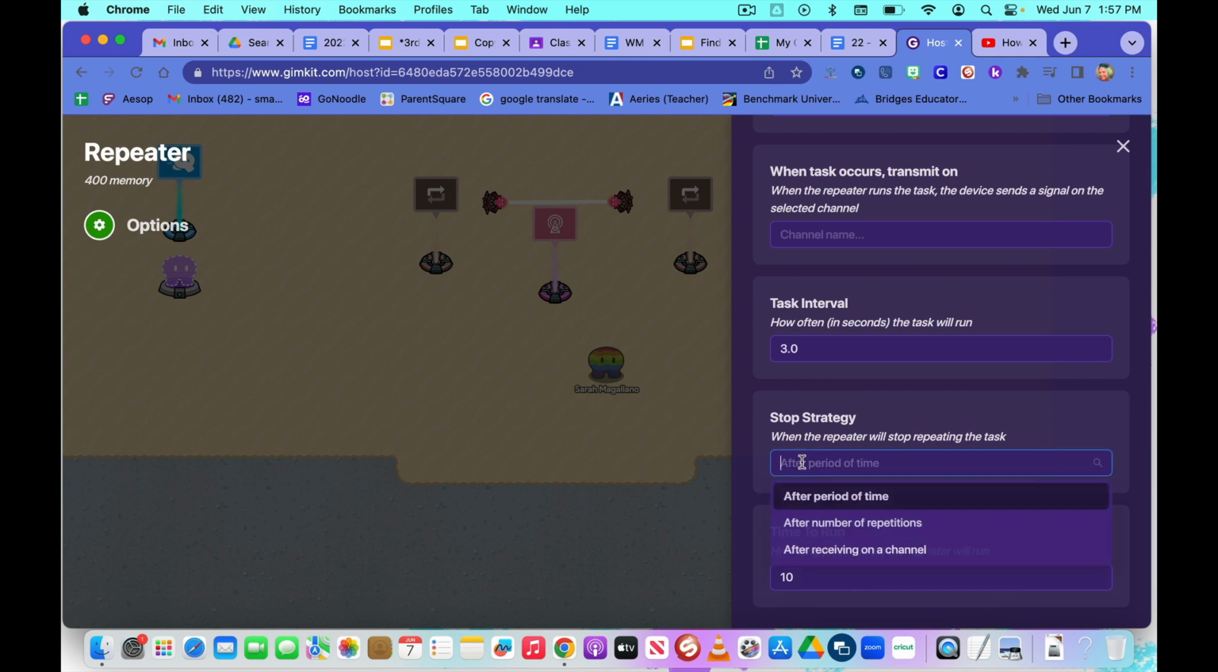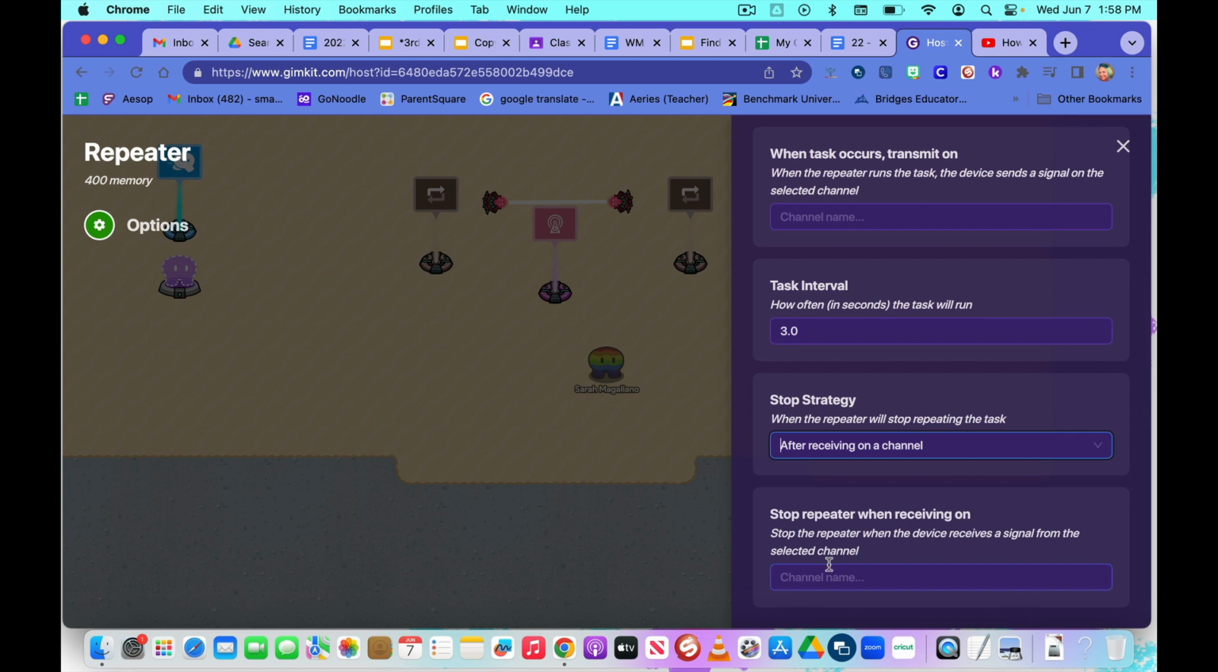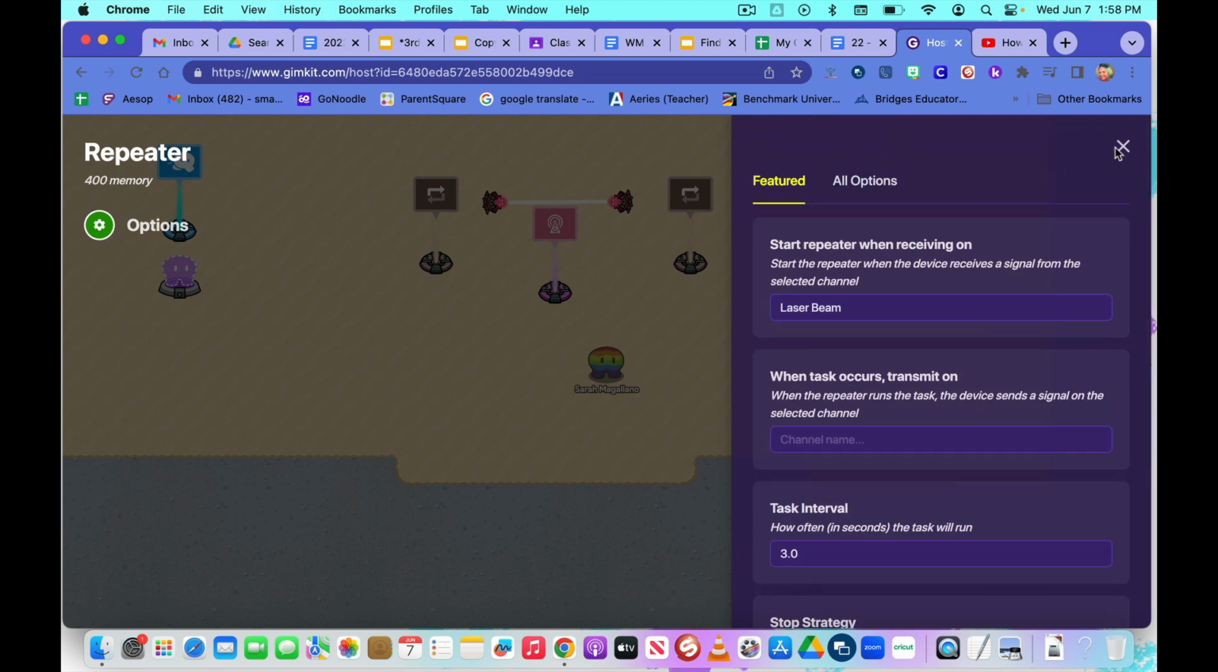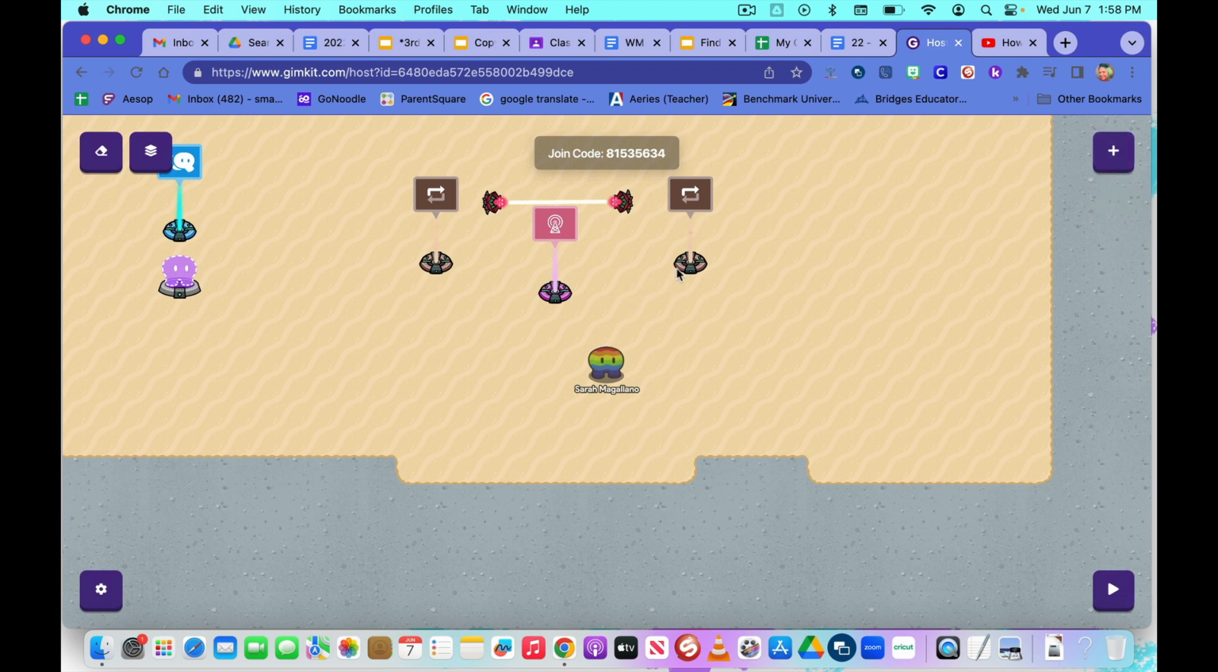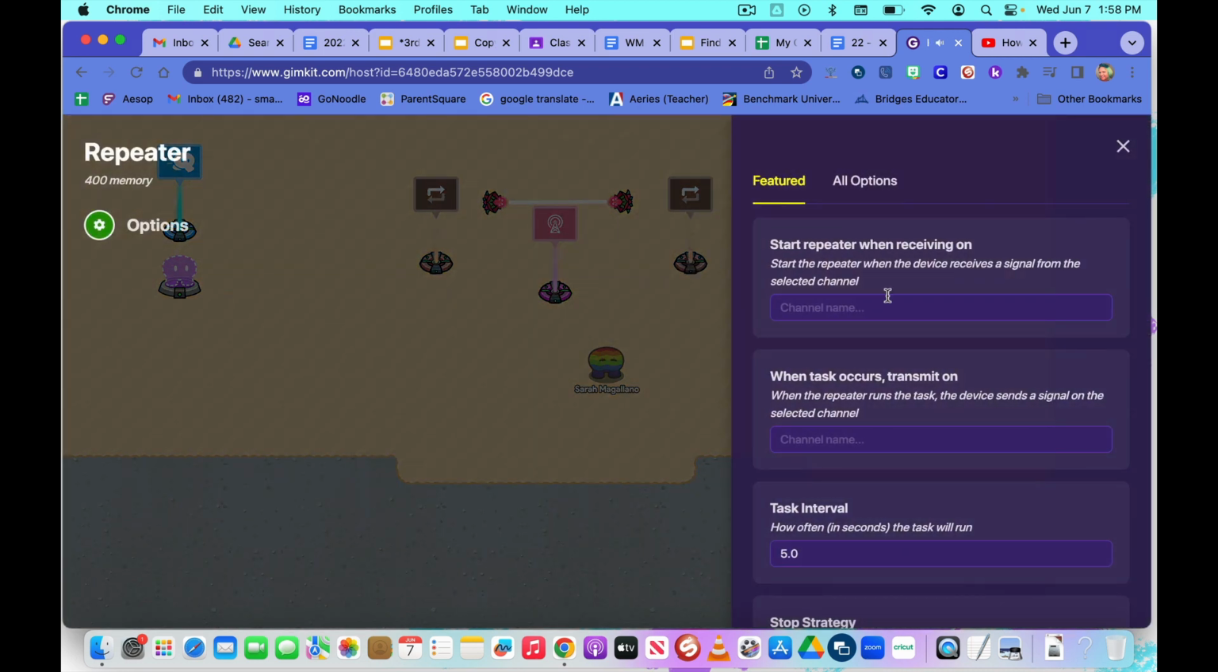And we're going to stop after receiving on a channel, but we're going to leave the channel blank. What that's telling it is to keep going until it receives on a channel, but it won't. So rather than having it do a certain amount of times, it's just going to keep doing it. And that should be it. We're going to close that.